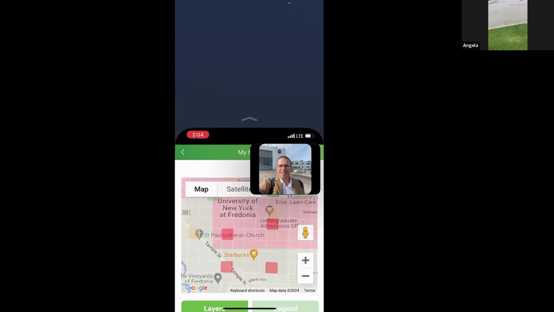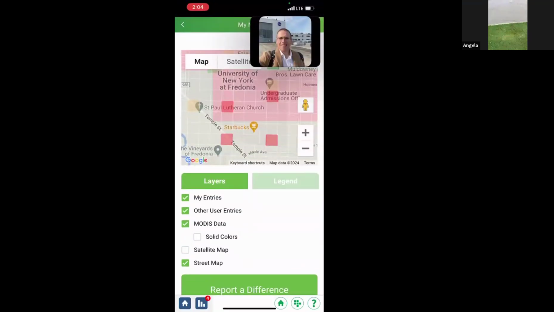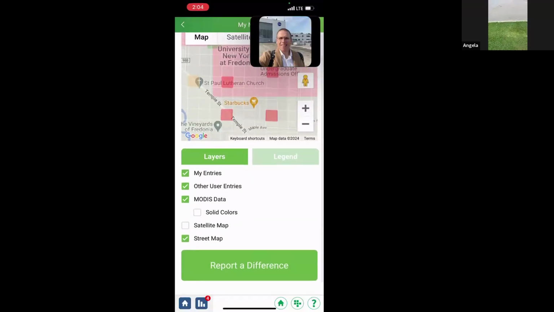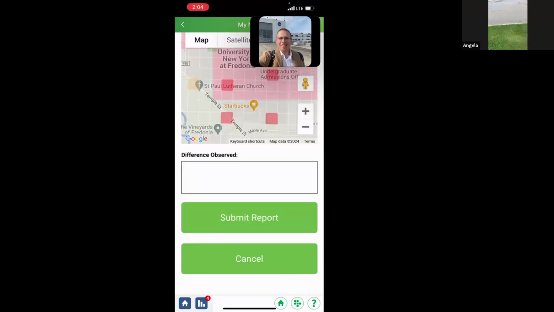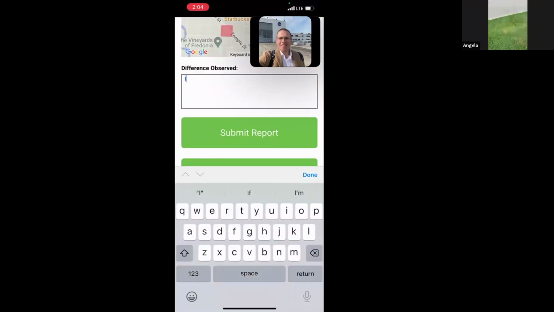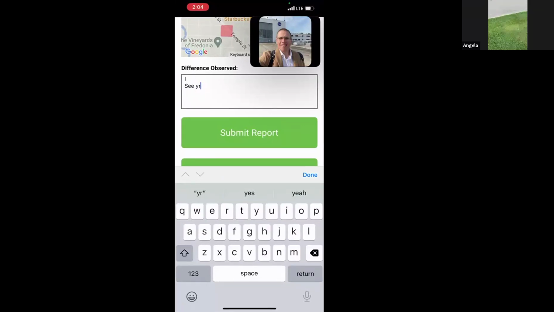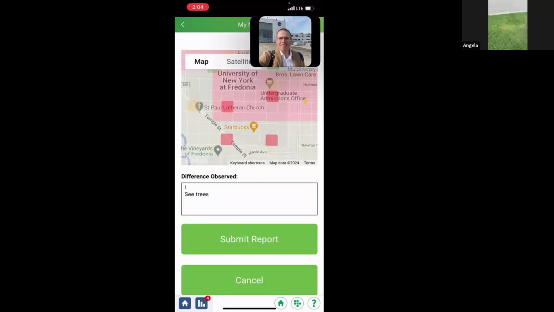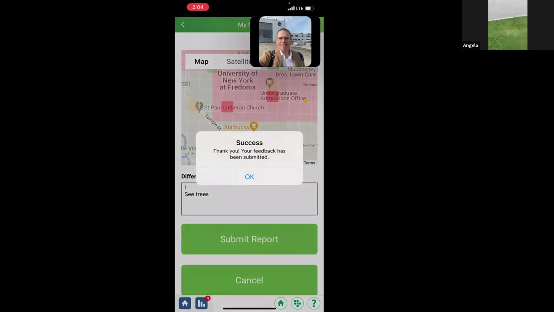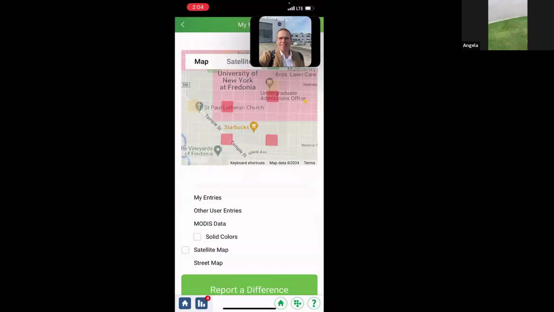So we try to do this really well in a way that we can compare it to other people's data. So I recommend, pull up this and report a difference. In here, I see trees, not urban. So provide some information back and submit that report so that we can start to do this comparison of what we're seeing and what the satellite data is recording and being characterized as.